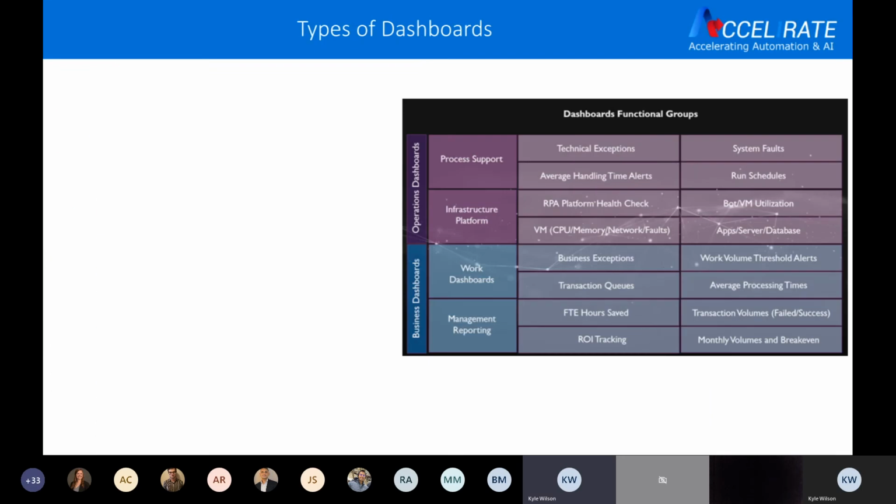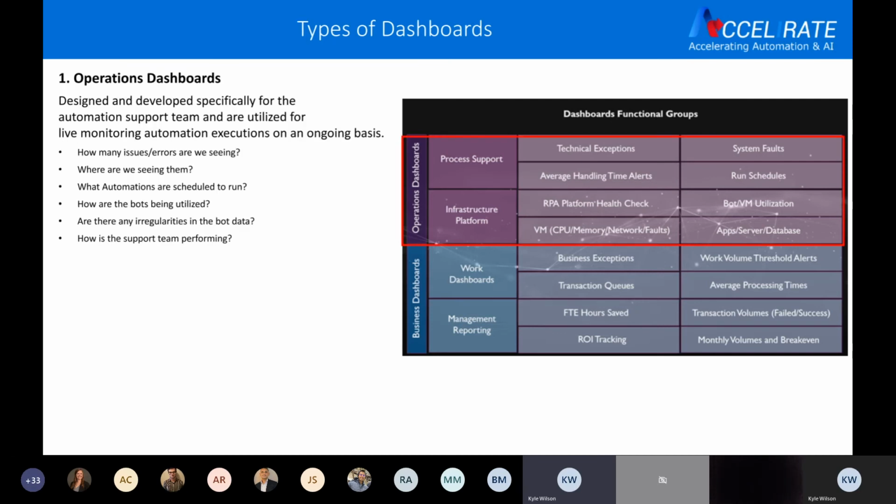Now I'll discuss the different types of dashboards that we build within our robotic operations centers. The first is our operations dashboard. The operations staff use these dashboards because they're specifically designed and developed for the automation support team, and they're utilized really for live monitoring of your automation executions on an ongoing basis.